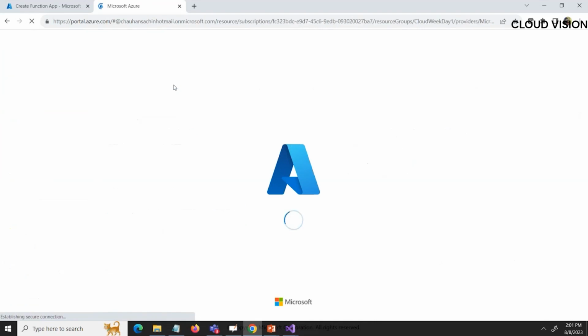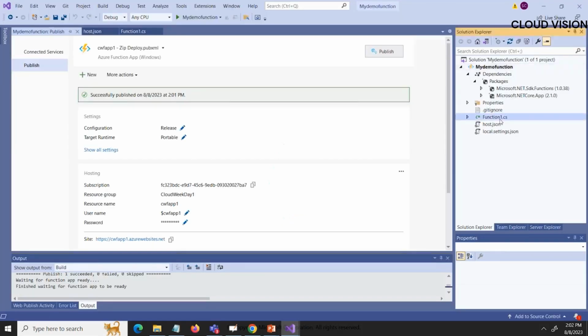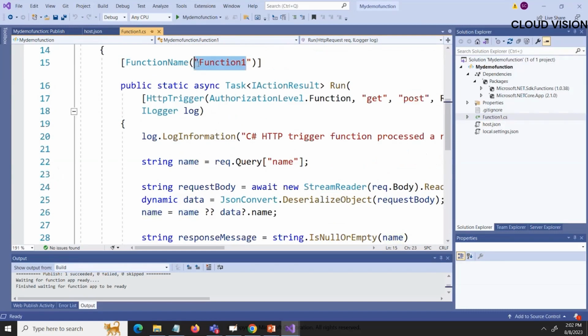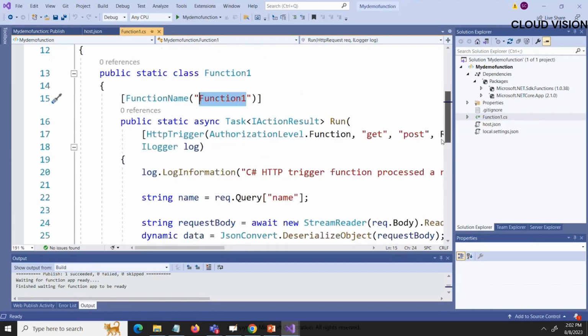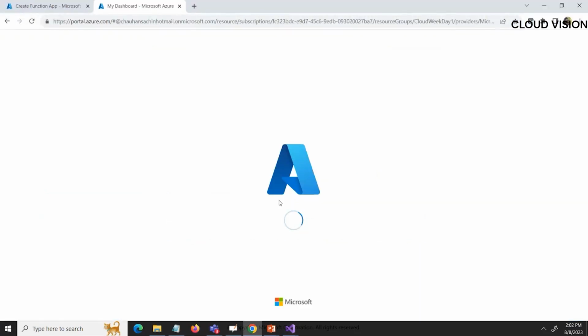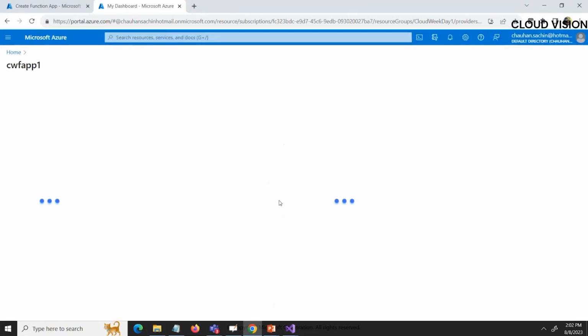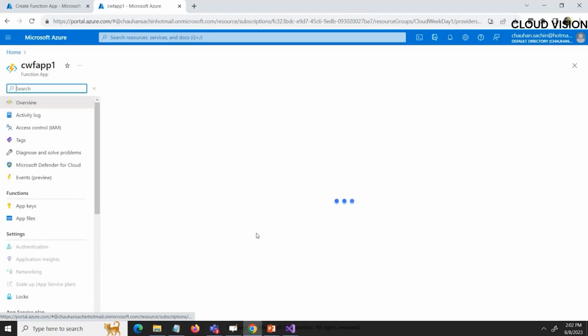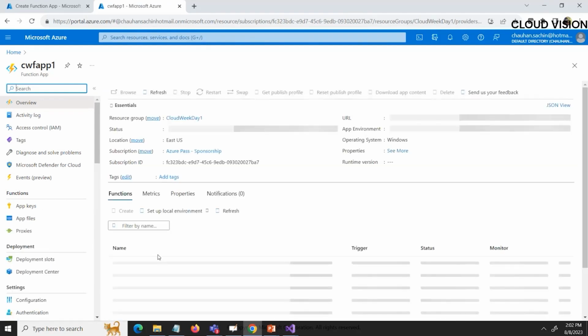I'm expecting that it should create a function there. As I discussed with you, it is going to create your function there with the name Function1, and it is available in the respective class. Once it gets loaded, I will show you that there is a function added into my function app. So this is my function app, and once it gets loaded in the overview page, you will find a function tab where the function is created.